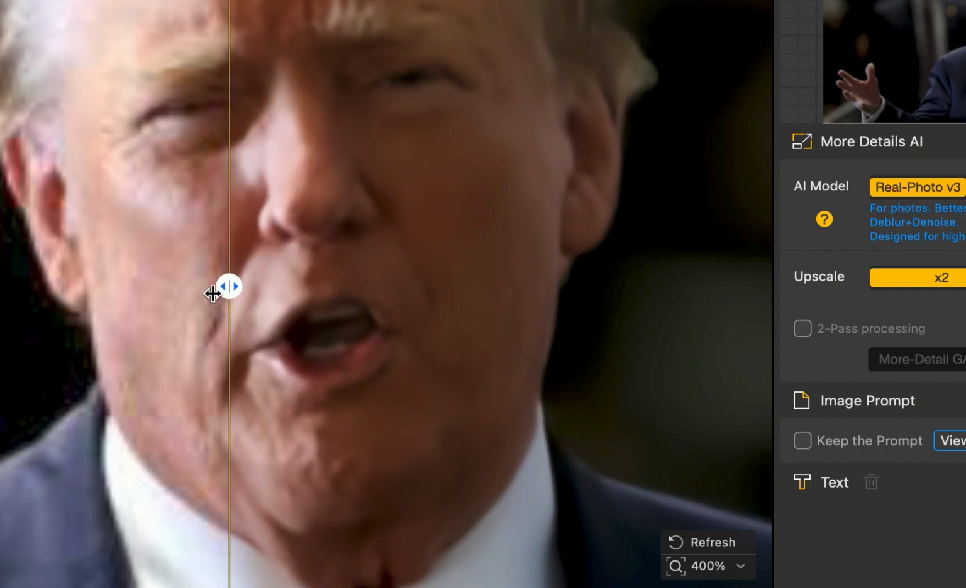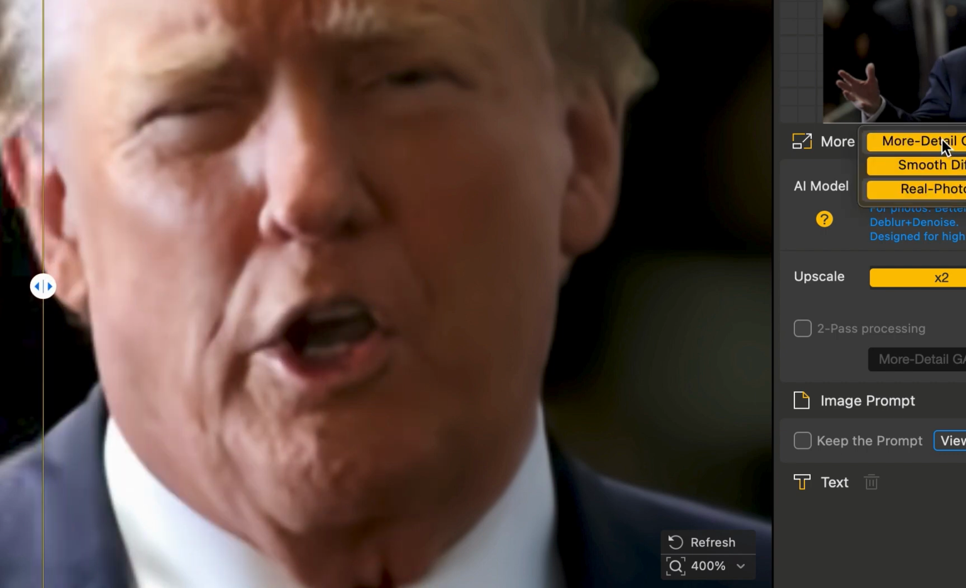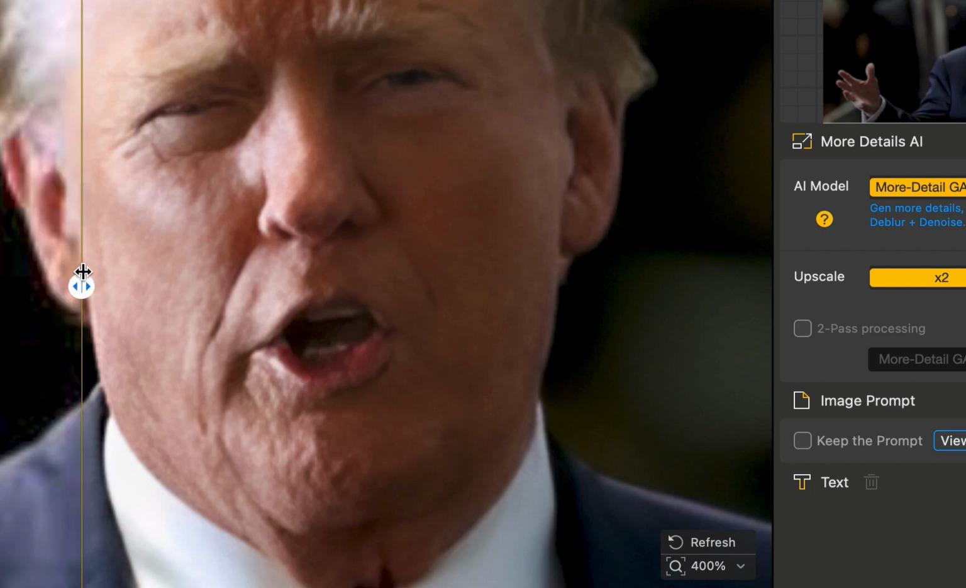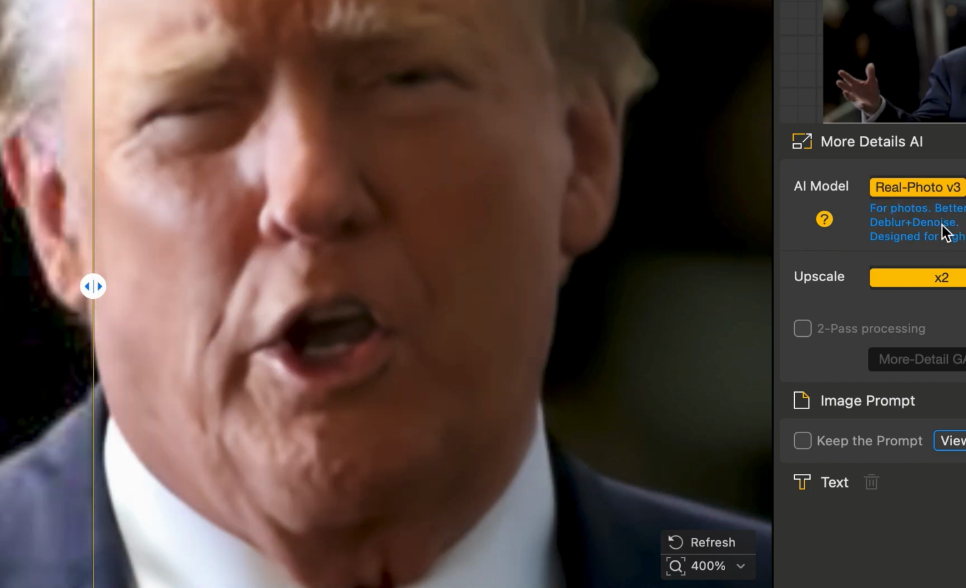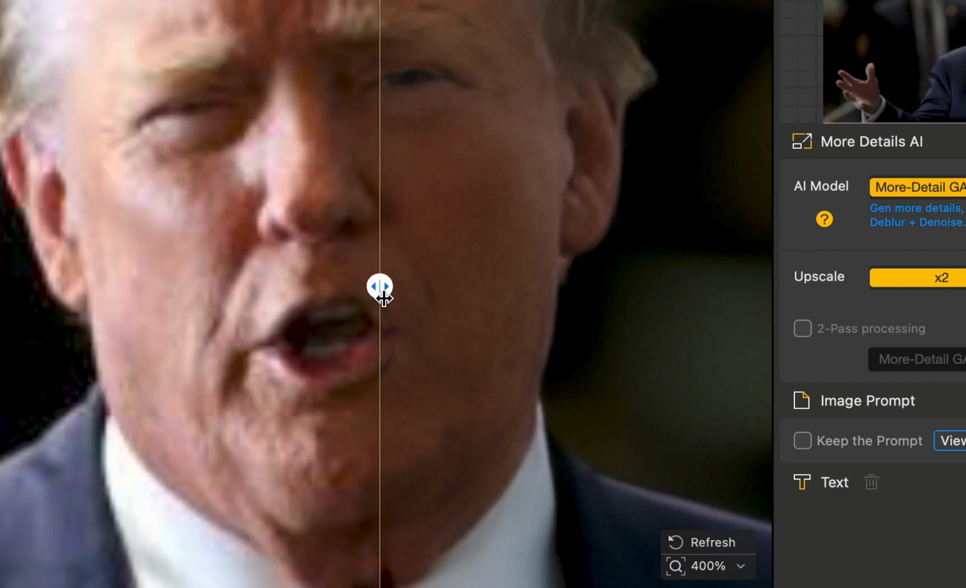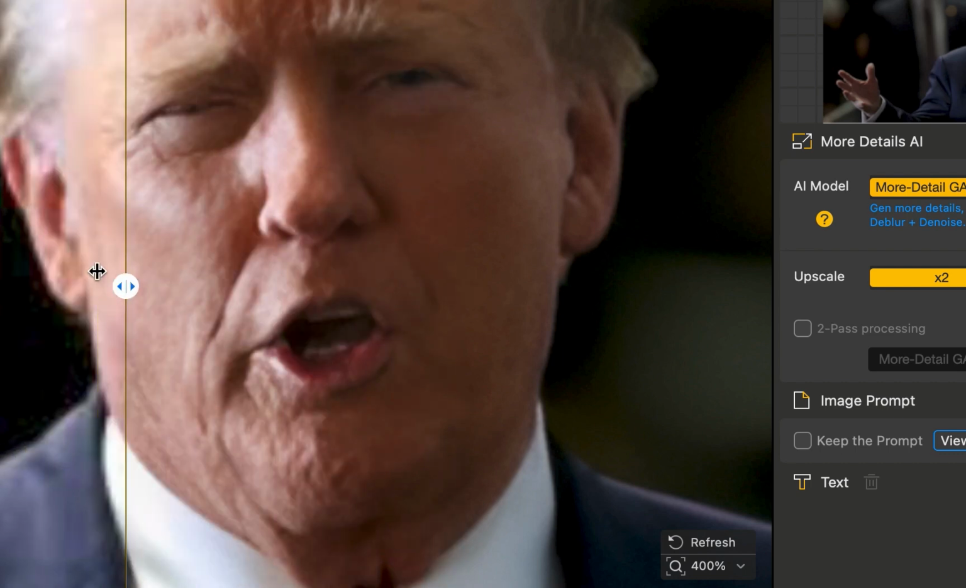Let's see. Okay, let's check the first. If you ask me, I think this GAN version 2 looks more realistic even compared to this real photo. This real photo still looks kind of blurry, so I'll go with this.